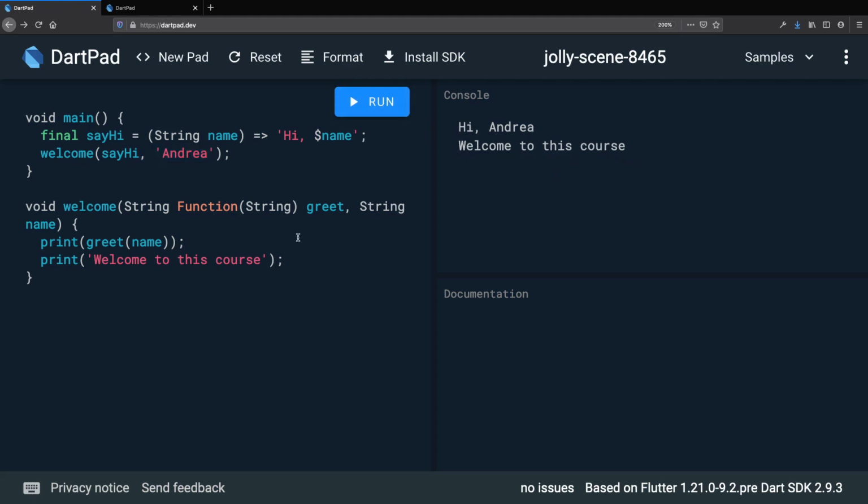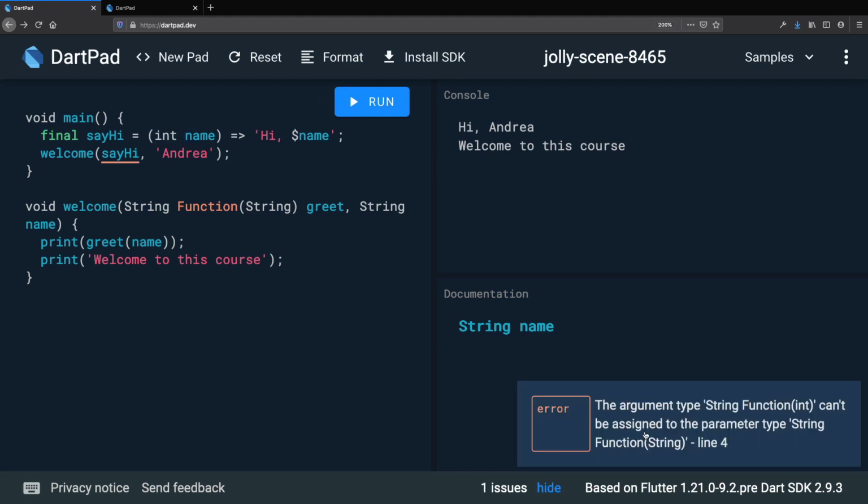Now notice how this argument needs to be a function that takes a string argument and returns a string, and this anonymous function takes a string argument and returns a string. So because the type of this anonymous function is the same as the type of this function argument, then Dart is happy. And if the types didn't match for any reason, for example, if we declared this argument to be of type int, then we would get a compiler error. So let's change this back to string.